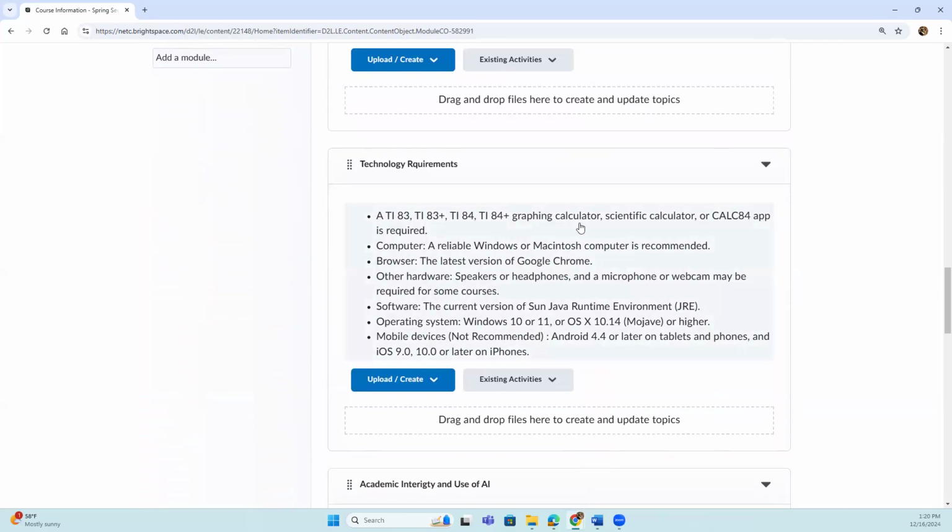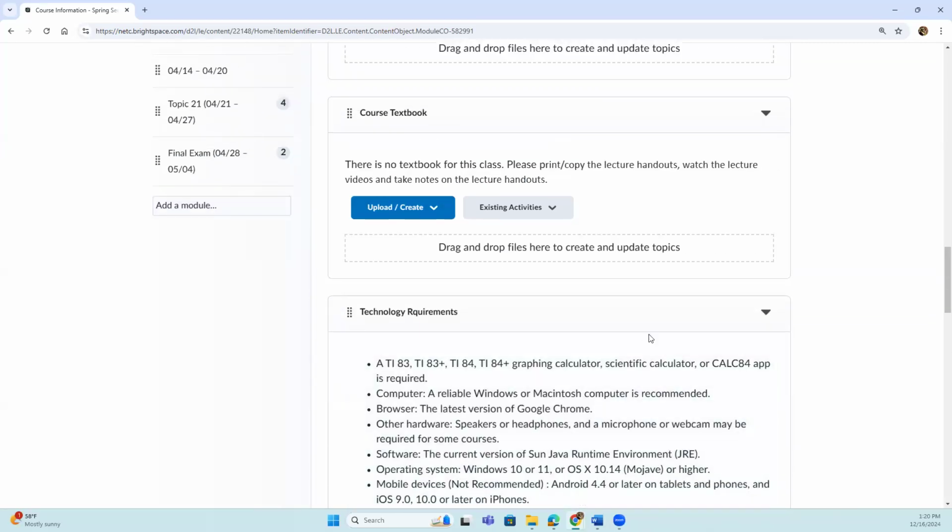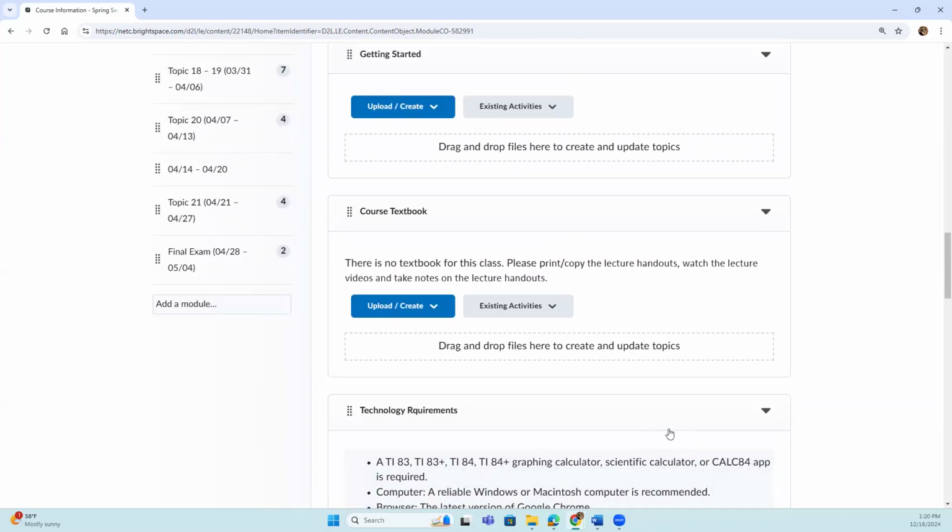All right, technology requirement. One of the key things is a calculator. If you do not have a scientific calculator, please use one. There's a lot of computation that we do. A graphing or scientific calculator can do the trick. But in the lecture video, I actually use a graphing calculator to show students how to enter certain things.